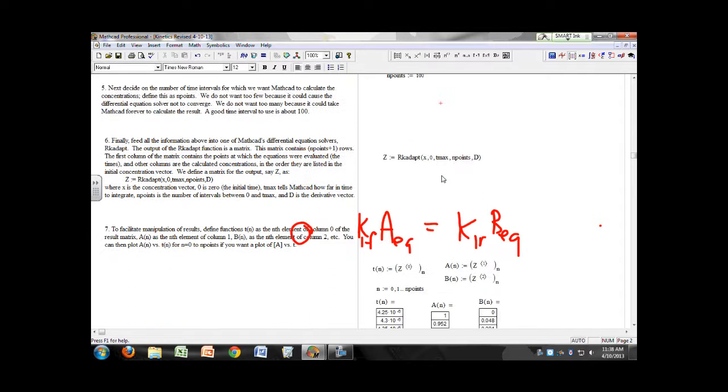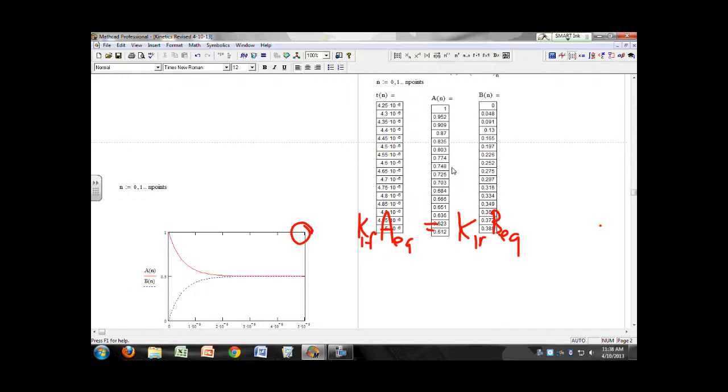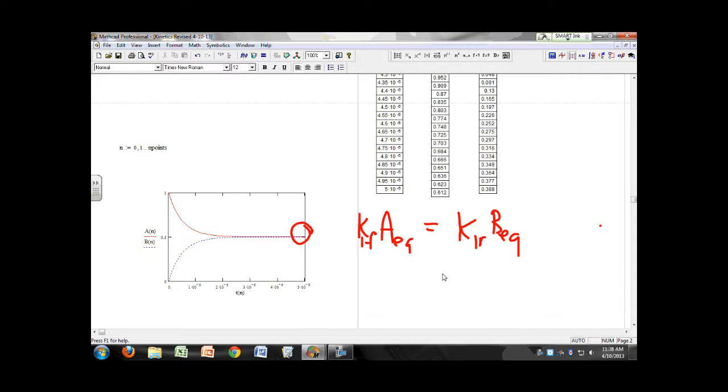There we go. Now, if you know that K1 forward times A equilibrium equals K1 reverse times B equilibrium, what is the ratio of B to A at equilibrium? B equilibrium over A equilibrium, products over reactants, would be K1 forward over K1 reverse. And so what should that number equal? The number we picked was the same for forward and reverse, so that's 1. You can see A and B approach an equal value at equilibrium.